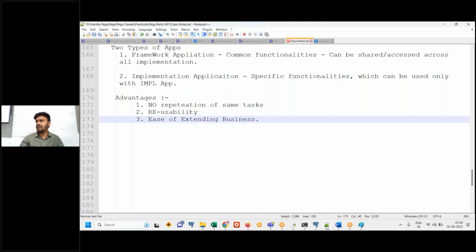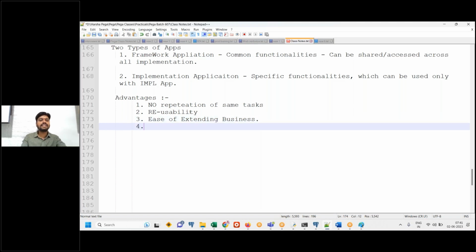So if I have given you a requirement to create an application, telling you some business and line of business in that, how many applications will you create? Two you will create definitely. One framework you will create first, then while creating the implementation, you will connect the implementation to the framework and create it. Understand? Connecting to the framework, you will be creating the implementation. Practically how to do it, I'll tell you. Apart from these three, is there any other advantage that you can guess?